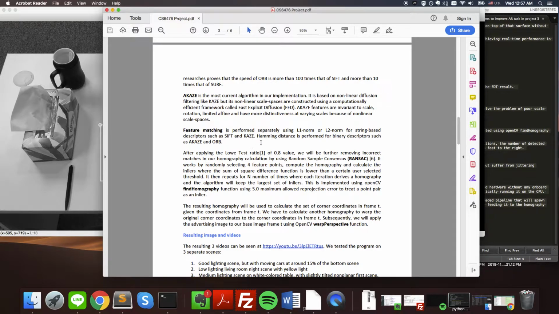The next step is to perform the feature matching by using L1 norm or L2 norm for string-based descriptors such as SIFT and AKAZE. We apply Hamming distance for binary descriptors such as AKAZE and ORB.